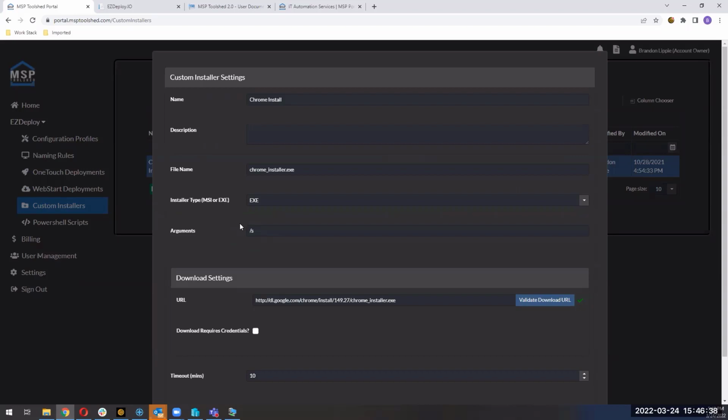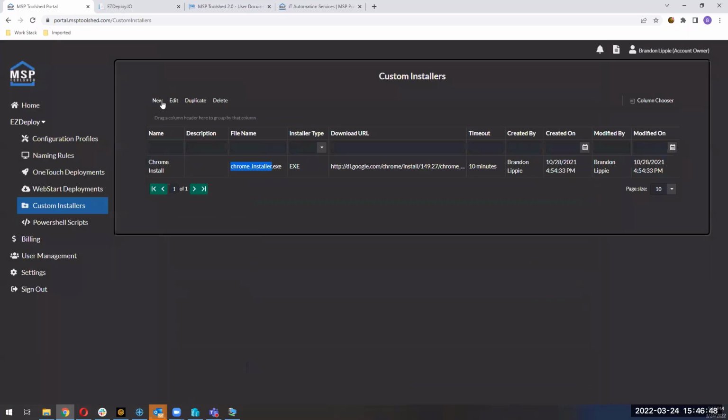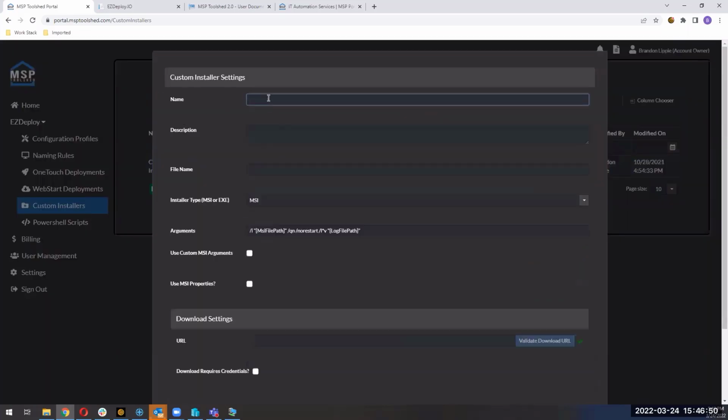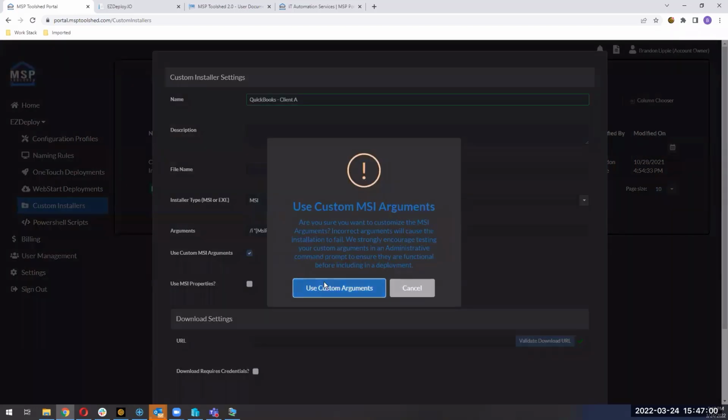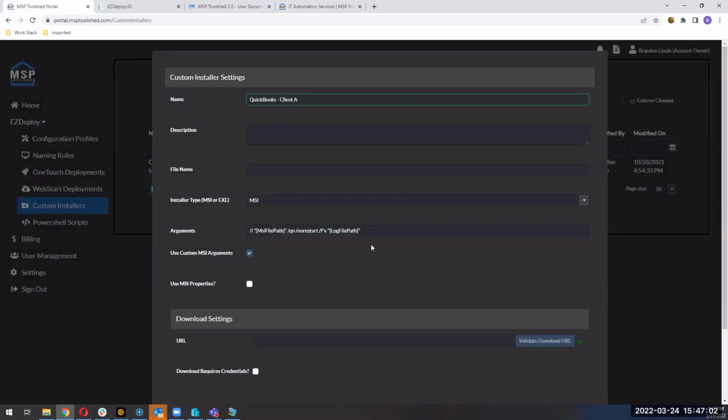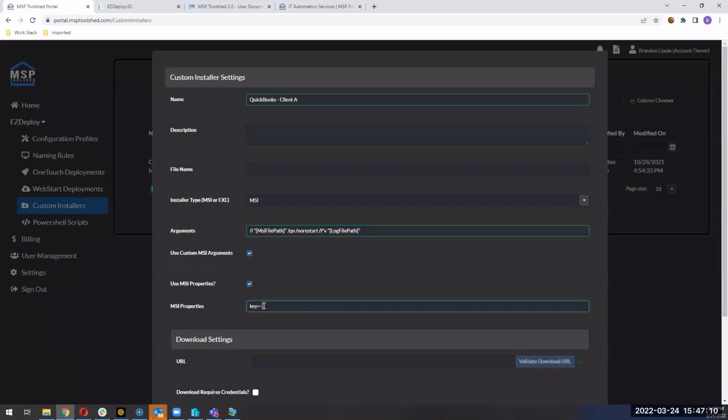I think QuickBooks at this point does have the ability to do silent install now, and I've seen some people utilizing it in that capacity. But for example, I could create QuickBooks Client A, and then maybe because they have their own license key that they've supplied to you to use for it, and if I'm using MSI, I select custom arguments here, and now I can add on maybe a slash something else that I have to add in, or maybe it's a key equals something that I've got to put in here.